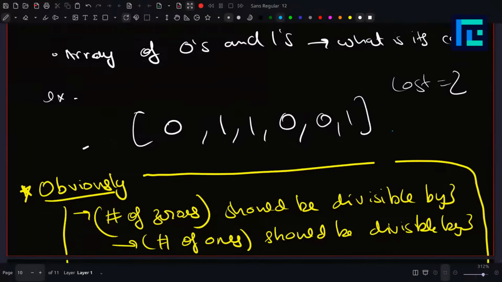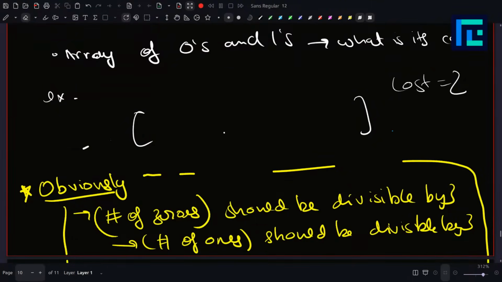Now again, these two zeros are together, so their cost will be 1 if we remove this. So we remove this, and now there are ones remaining, and we'll remove this also, right? So the total cost for this example was 4.